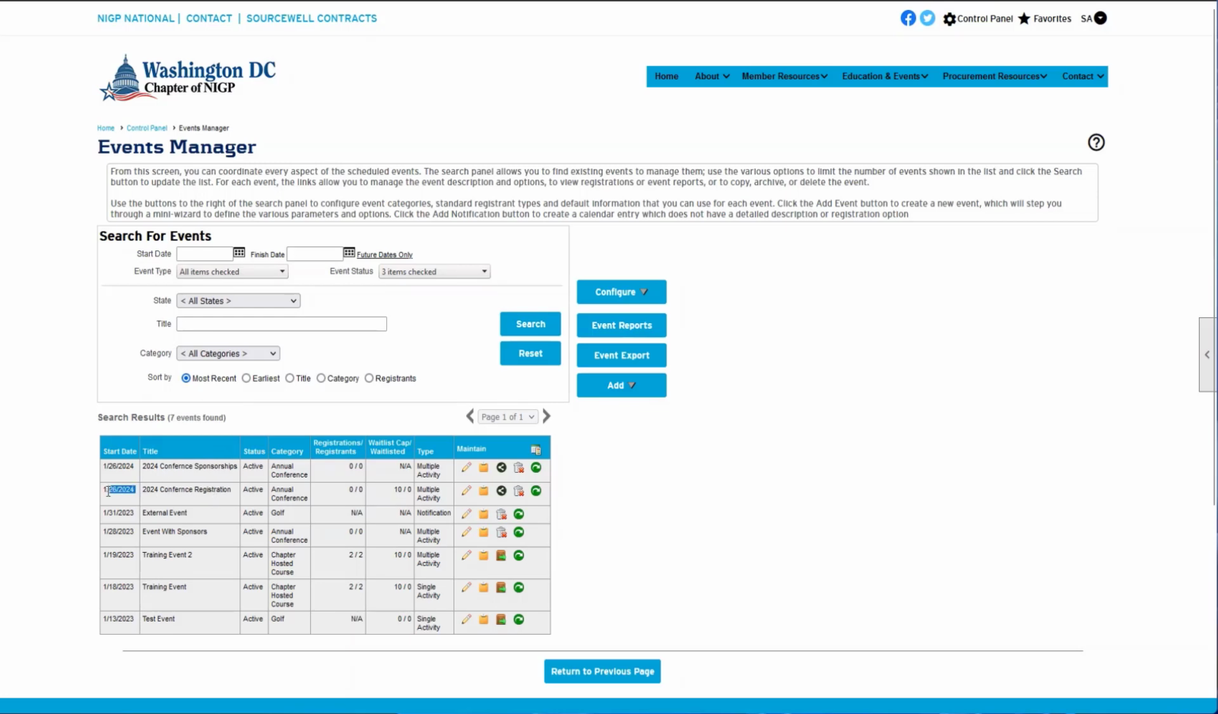You'll notice they take place on the exact same day, but one of them is for our sponsorships, and one of them is for our general registration. So our members who are signing up to attend this conference, or indeed our non-members as well, would use the conference registration. And then those who want to sponsor the event would use the conference sponsorship. Let's go ahead and first take a look at our conference registration.